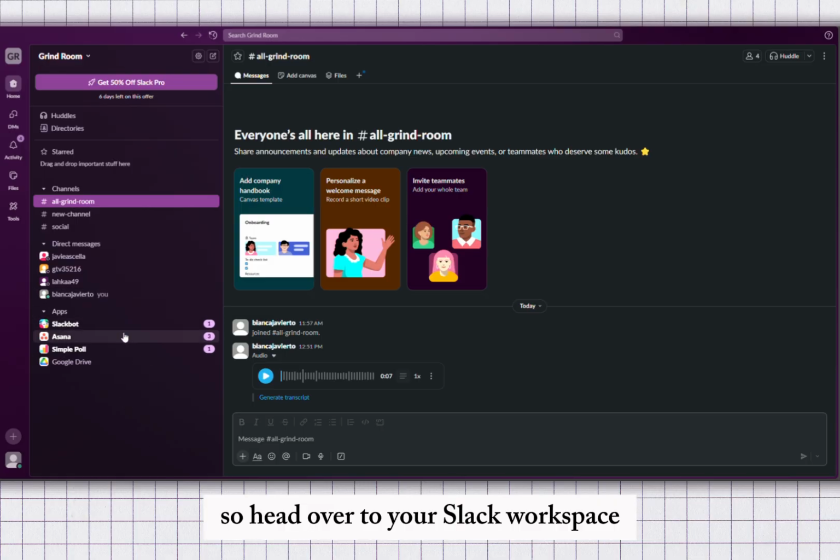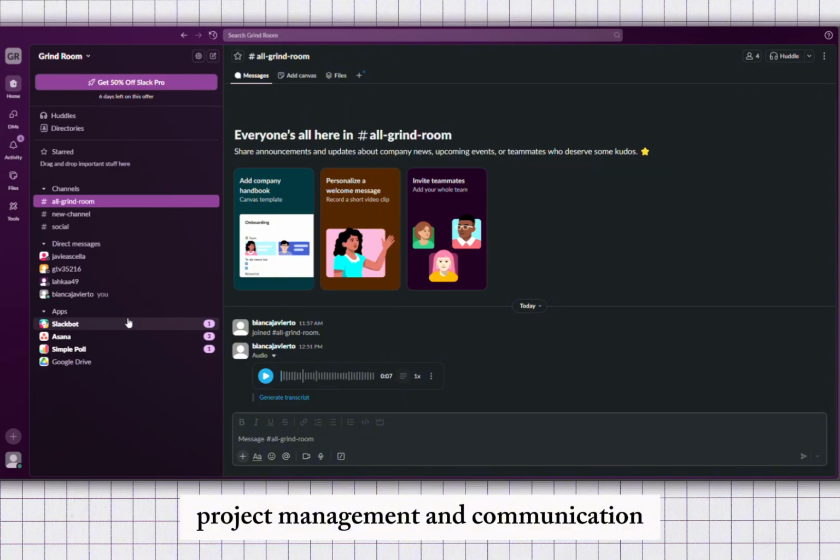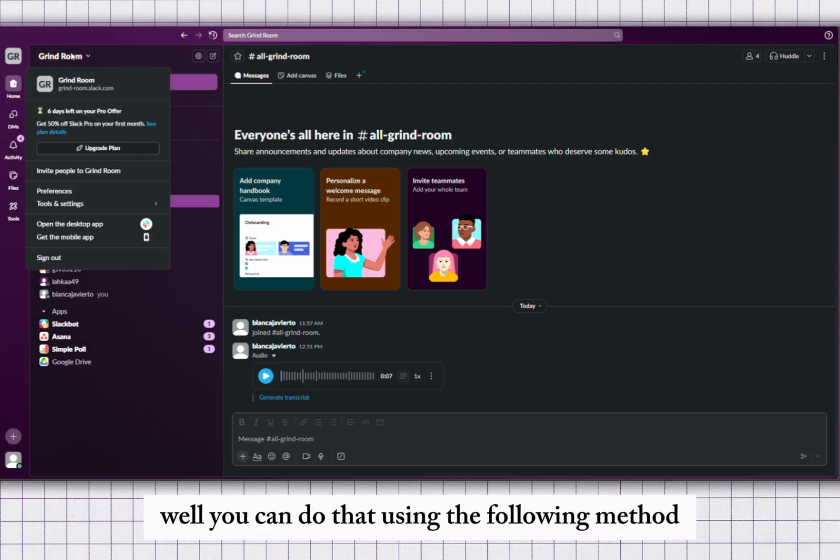So head over to your Slack workspace. And here on the left panel, guys, inside your workspace, you will see that list of all installed and integrated apps like Asana, Google Drive, the Slack bot, and so on and so forth. You can add, of course, more of them from the Slack library. Slack offers a wide range of apps for productivity, project management, and communication, but sometimes having too many can get confusing. But what if you'd like to get rid of these guys? Well, you can do that using the following method.